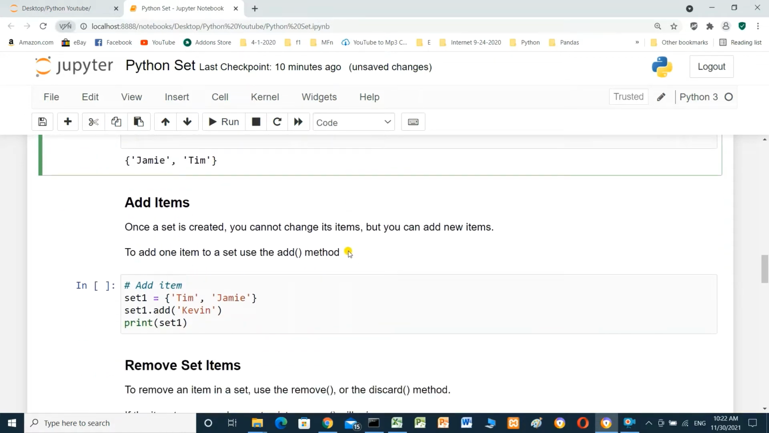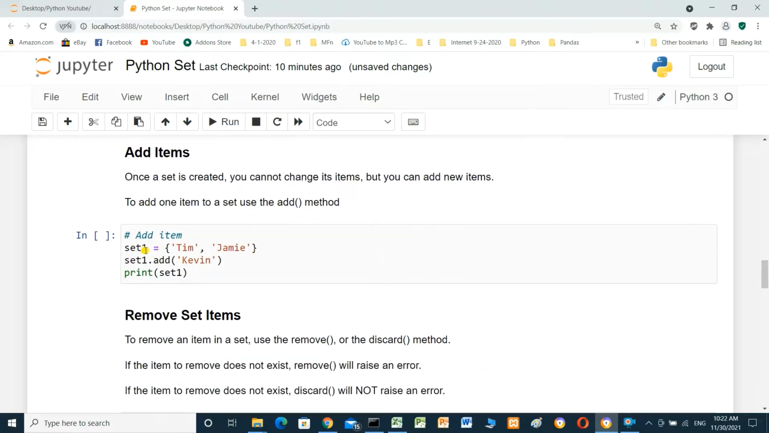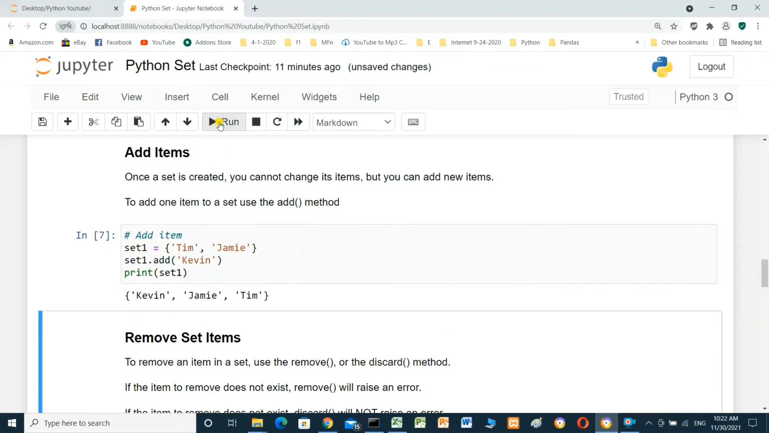Add items. Once a set is created, you can't change its items, but you can add new items. To add one item to set, use add method. Set 1 equal Jimmy, Tim, Jimmy. Set 1 dot add Kevin. Print set 1. Kevin added.